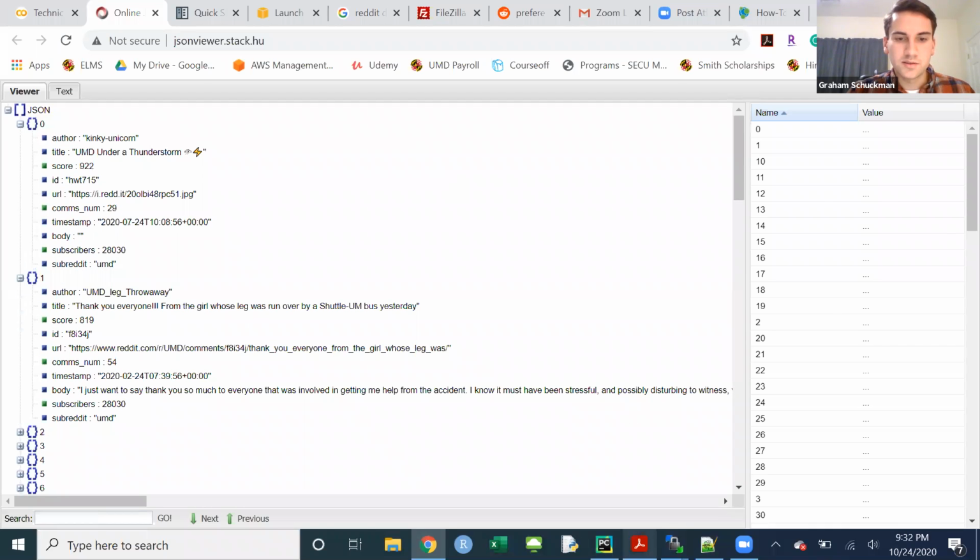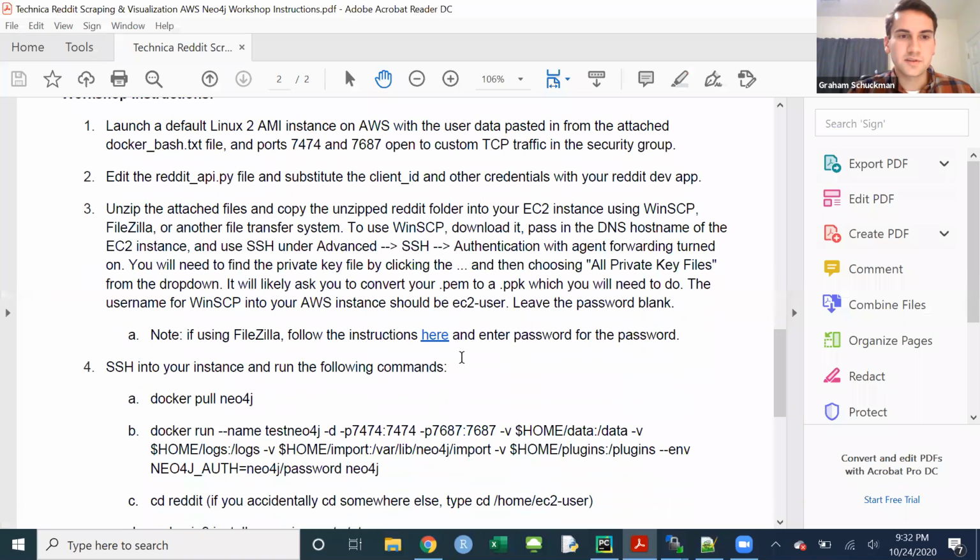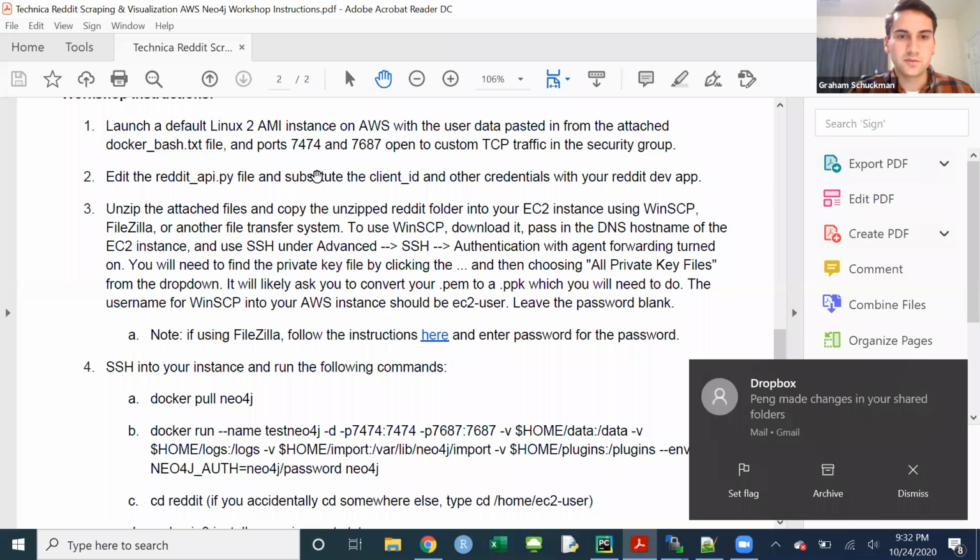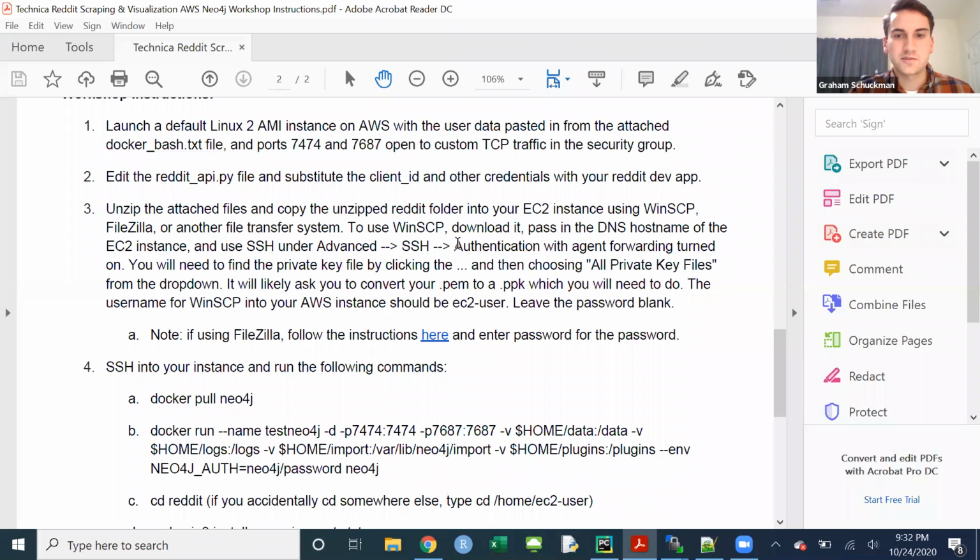Okay, so let's look at the next steps. We've gone through the Reddit API code. Now we need to actually use the personal Reddit API file to copy in our client ID. And then we're actually going to start passing in some files to our EC2 instance. So I'm going to pause my sharing again just to get my credentials into the Reddit API.py file. That file is in the folder as well.